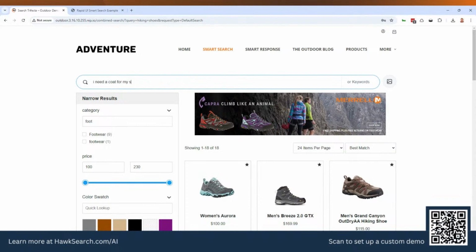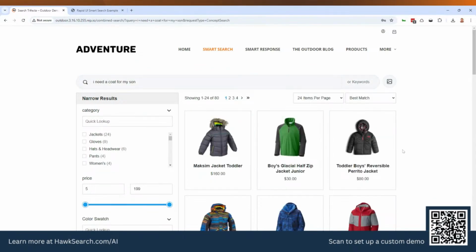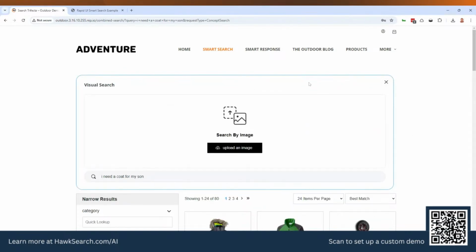Being able to put in those concept search keywords in here and pull back the full concept, that large language model response, still driving the faceting and filtering and the full response here in terms of the product display. The rapid UI component then also does support the image and visual search aspects of this. This is, again, all components of that rapid UI.